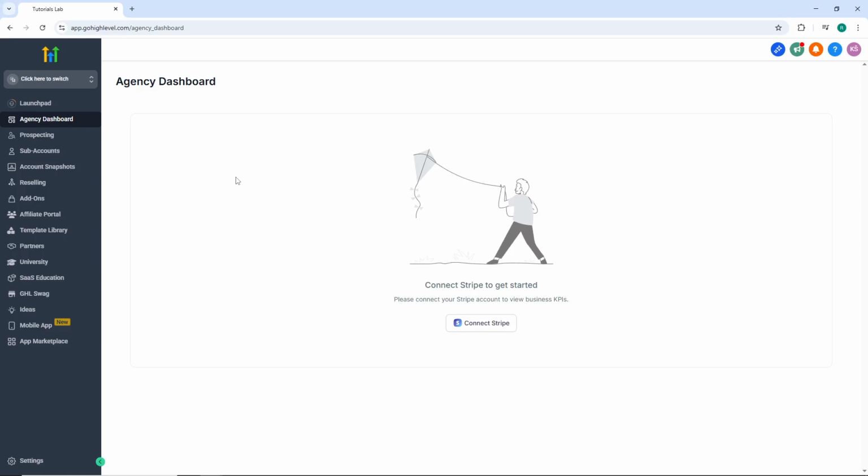Welcome back, everybody. Today, I'm going to teach you how to customize your marketing audit report in GoHighLevel. This feature is incredibly useful for agencies looking to prospect new clients and present them with detailed professional audits that showcase gaps in their online presence. Let's walk through the process step by step.